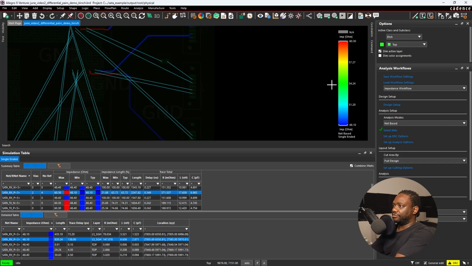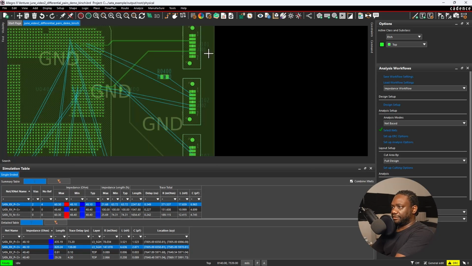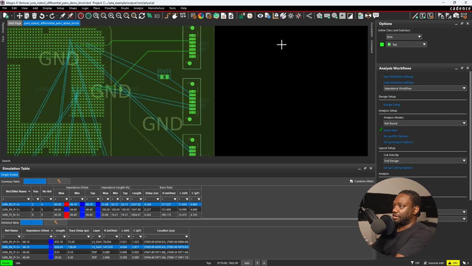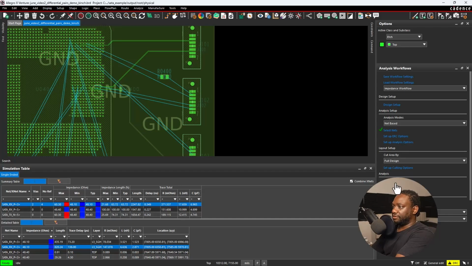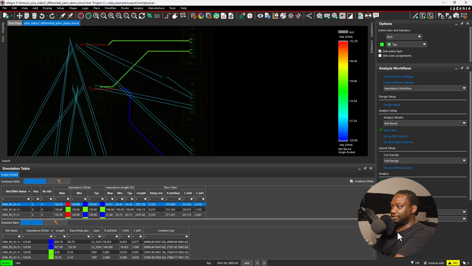So let's go ahead and remove this return plane. Here we select that, right-click and delete it. Now the only thing that's left is the layer 5 ground return plane. The return plane for layer 2 is completely gone. We rerun the simulation in the impedance workflow, select all of our nets. Okay, so those are selected. Then start our new analysis. The simulation's done, and let's take a look at the impedance vision.